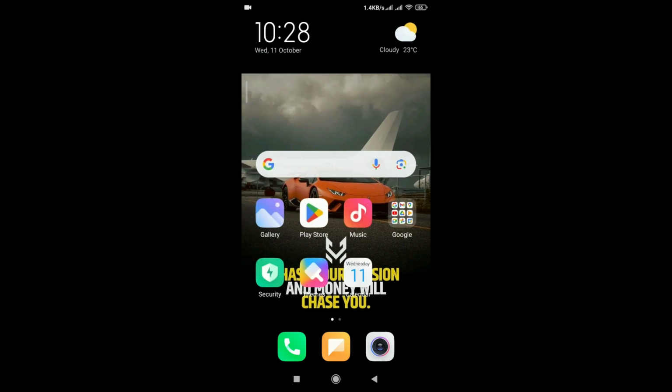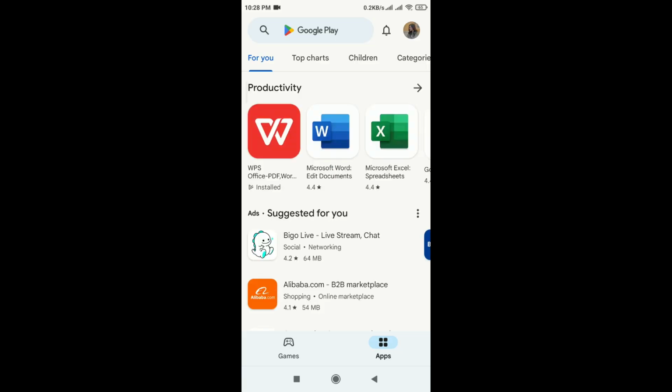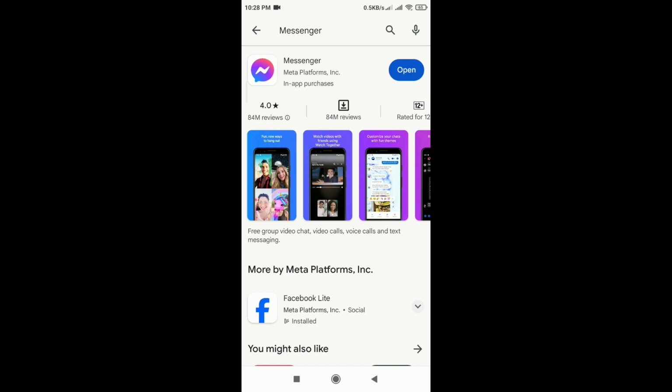First of all, go to your Play Store. After that, search for Messenger. Once you find Messenger, make sure you update your app. If your app is not up to date, then you will be able to see an update button where the open button is displayed right now. Once you tap on update, you will be able to install the latest version of Facebook Messenger, and you can go back and see if your emojis are updated.